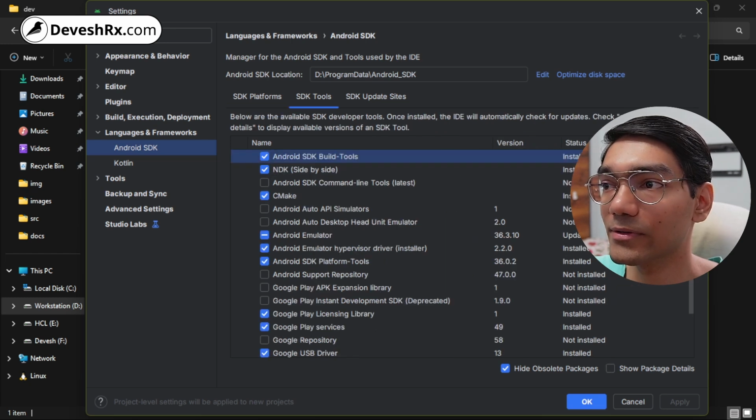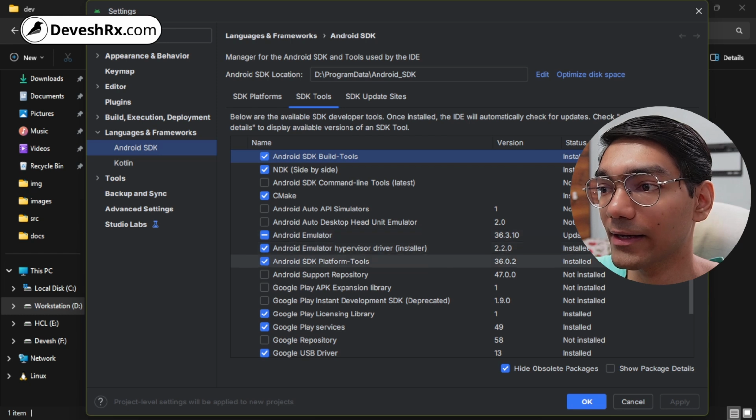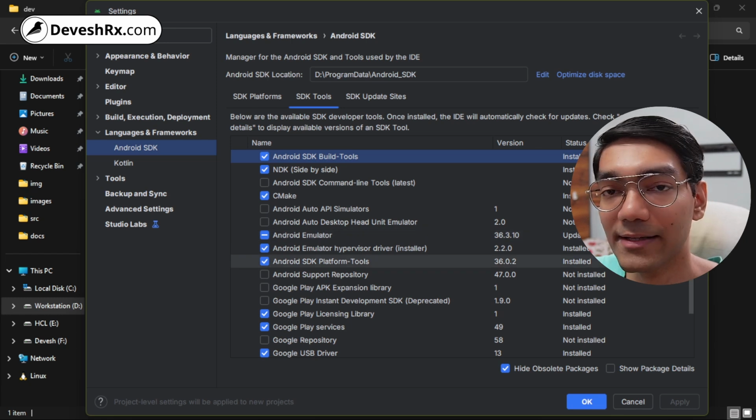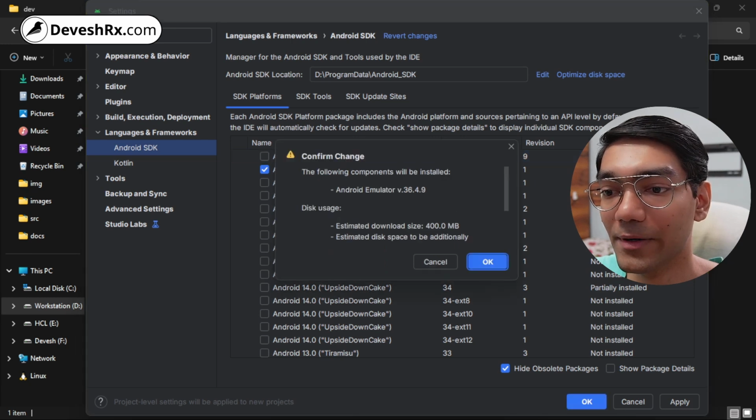Under the SDK tools, you can install Android SDK build tool, which is a very important one. Android NDK tool, which is the native development toolkit. If you are using C++ in the process of app development, then NDK is the important tool. Apart from this, you can install Android Emulator and other SDK platform tools and Google's Play Services license library, etc. But the most essential are the Android SDK build tools, Android Emulator, Android SDK platform tools. These are the most essential ones. After selecting all the essential tools which you will need, click on OK button and this will prompt you to download the tools from the internet.